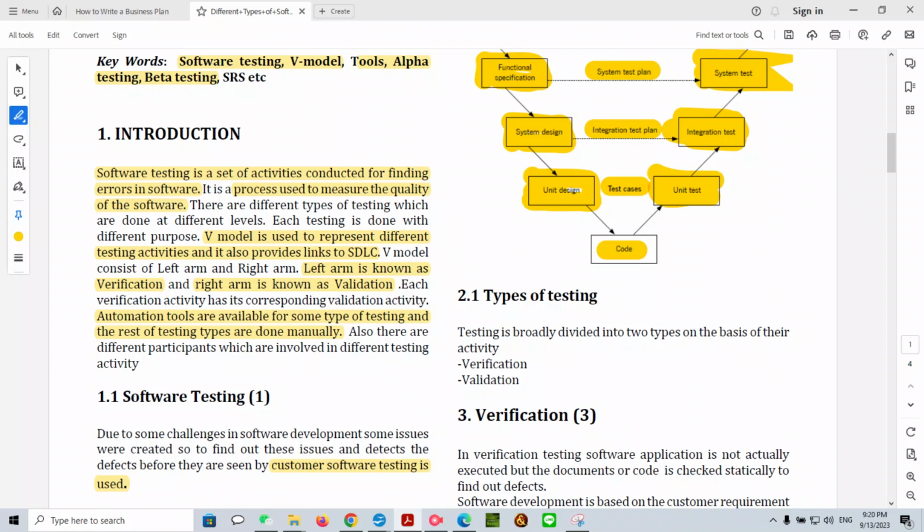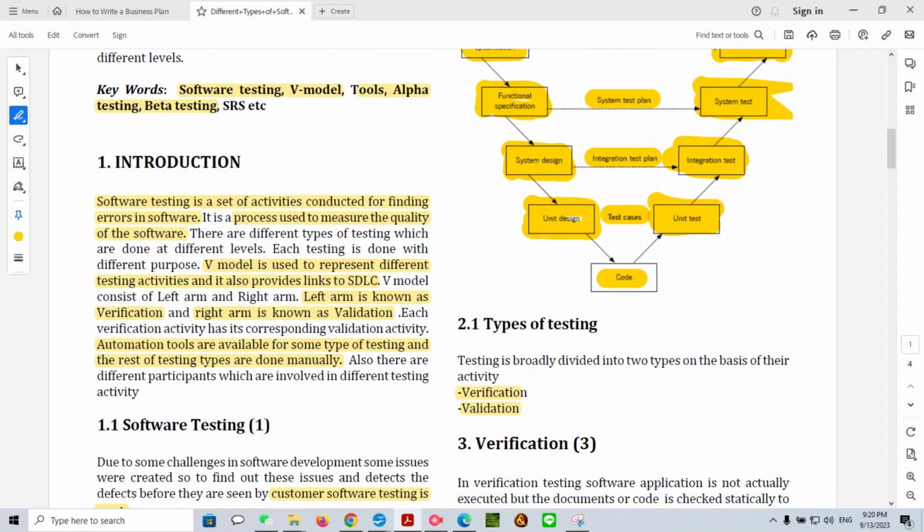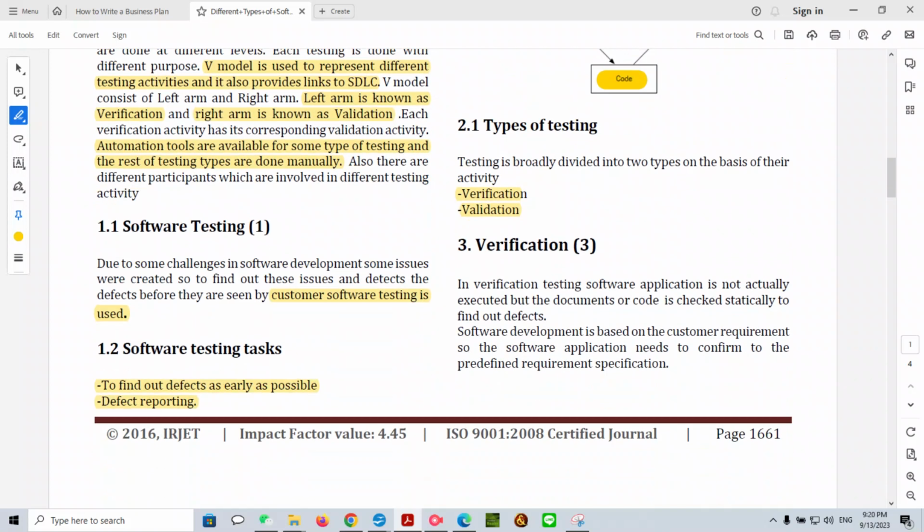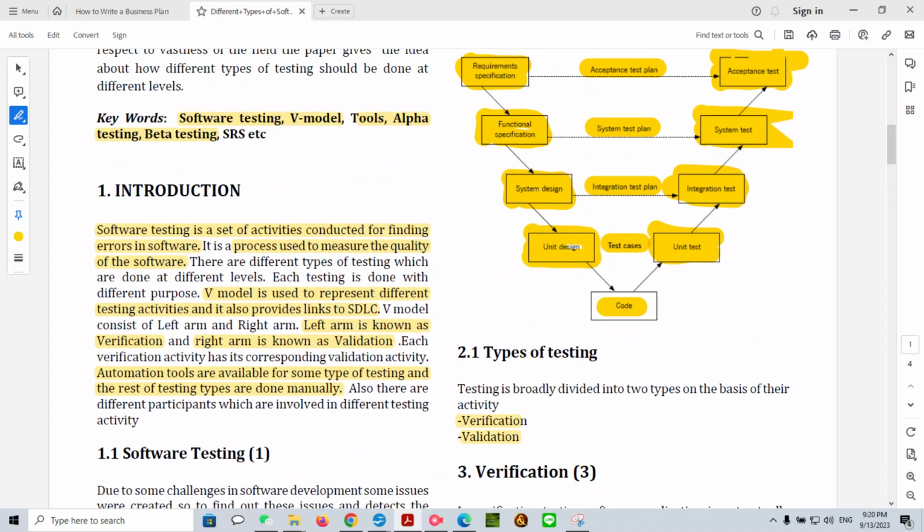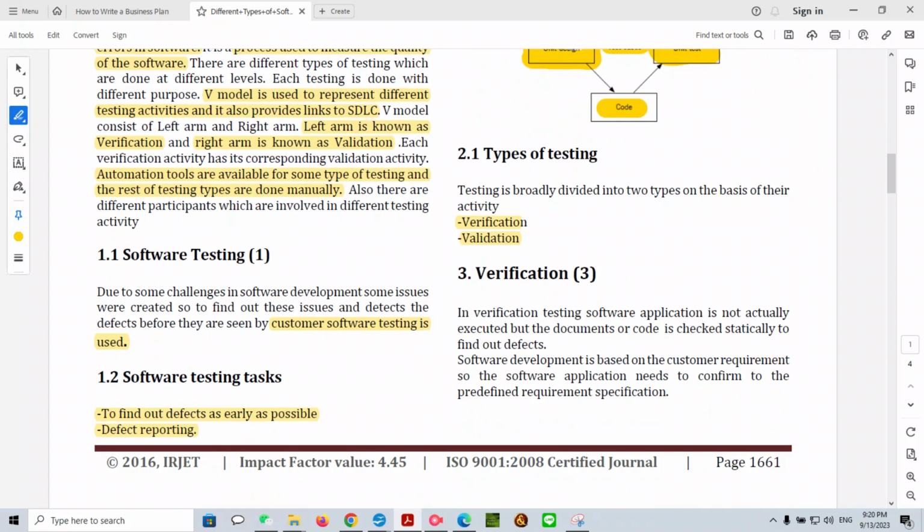Now, remember we have the 2 main parts. As we said before, testing is broadly divided into 2 phases of activity. You have verification and validation. Verification is on the left. The right part of the V, on this V model, is validation. So we go verification to validation. So you can see the flow of how this V model works.